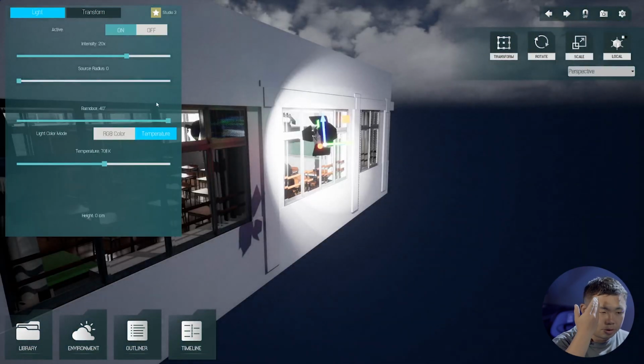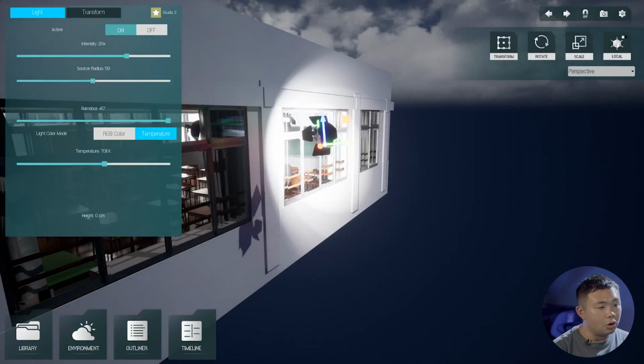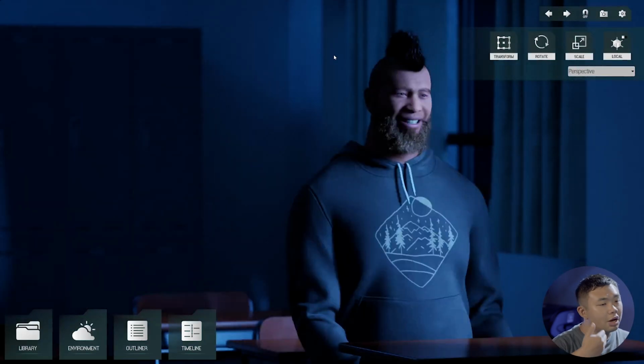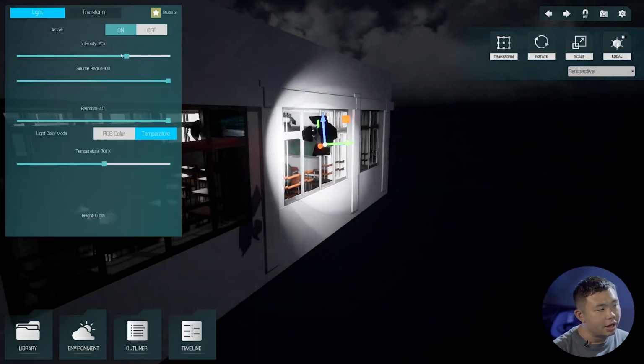Now the key light is just so hot, and we want a softer key light. So we change the shadows. We change the source radius here and see what happens. Now you can see his face is a little bit softer. We can also try to adjust the intensity a bit.